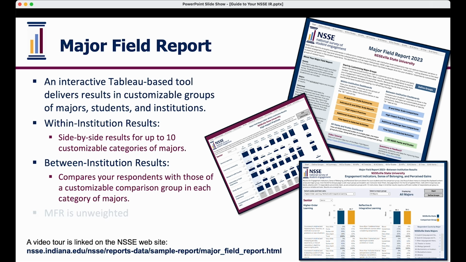Now, I mentioned weighting before. The major field report is an unweighted report, and the reason is because once you start filtering and drilling down into subgroups within your institutions, then the weights should no longer apply, because the weights are only valid when you're looking at whole institution averages. So we apply the weights to your other reports because they're whole institution results. But the major field report is unweighted.